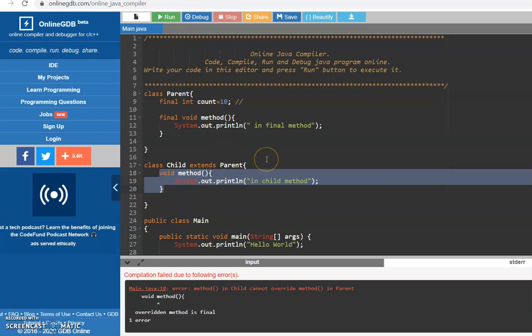You can see that we can run the code, and here the child cannot override this method because it is final. So the final method you cannot override in the child class. This is the second use. The first use is that you can create constant variables.